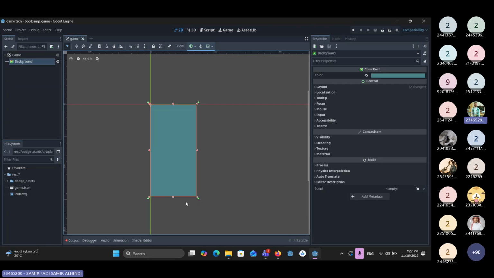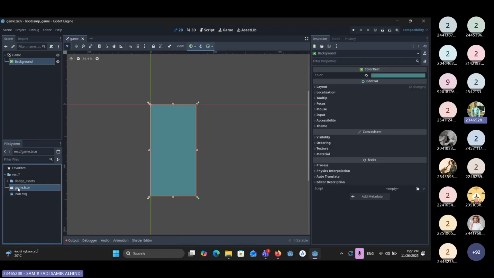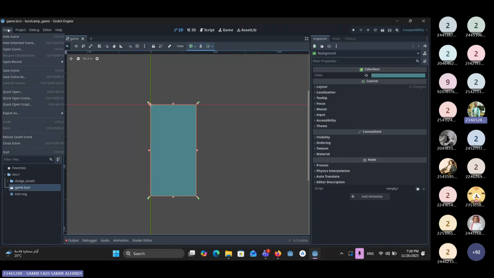And notice, right when I saved the scene, it appeared here. So if I were to accidentally close this, for example, how do I open it? I just go here to the file system, and I'll locate my scene and double click it. And here it is. Okay, so now, wait, how to save again? In order to save, go to the top left corner, click on scene, click on save scene.